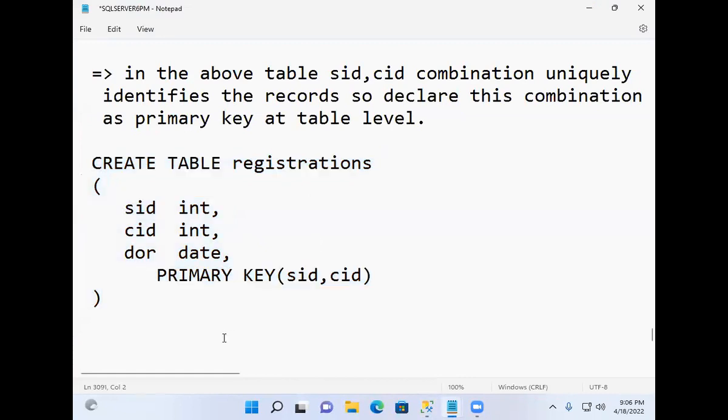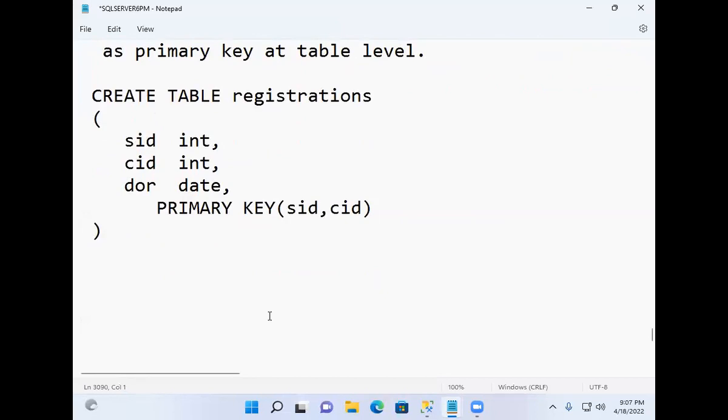In this table, how many primary keys are there? Don't say two primary keys, say only one. If you say two, it is the wrong answer, because a table allows how many primary keys? Only one. Only one primary key is declared, for the combination. Not SID is primary key and CID is primary key. Not like that. The combination is primary key. So only one.